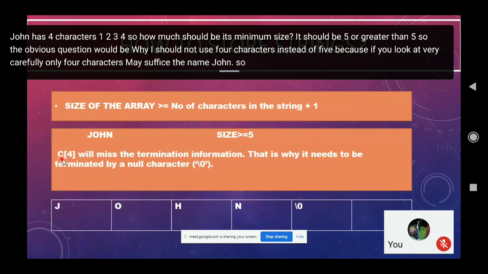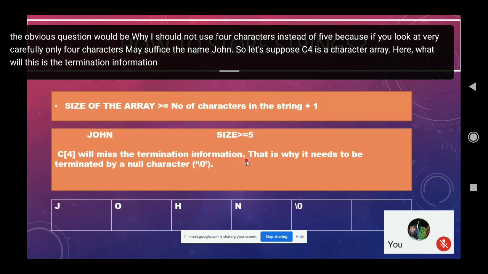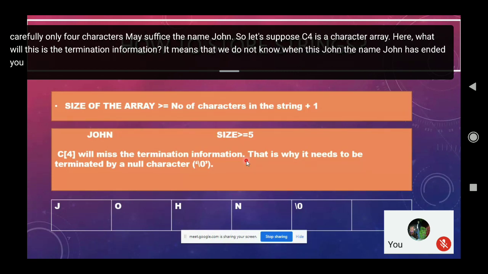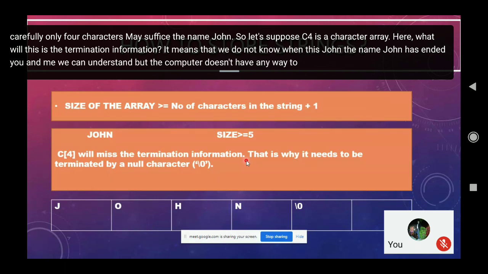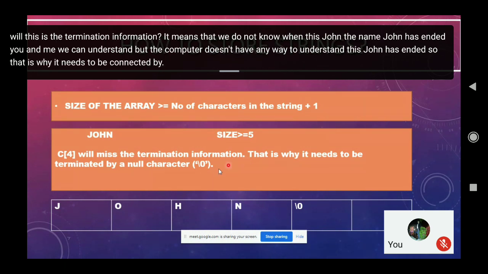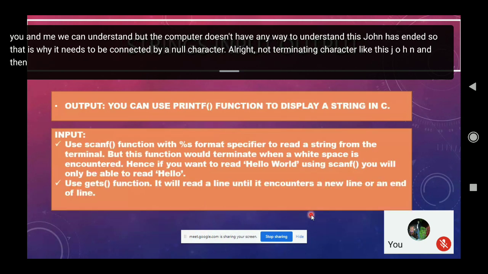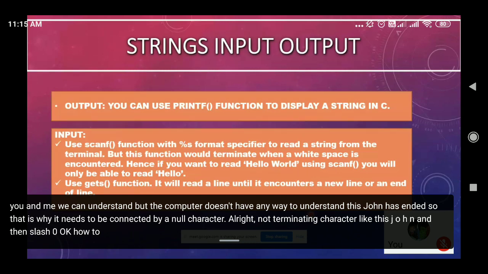So let's suppose c4 is a character array. Here what we miss is the termination information. It means that we do not know when the name John has ended. You and I can understand, but the computer doesn't have any way to understand that John has ended. That is why it needs to be terminated by a null terminating character, like this: J, O, H, N and then \0.